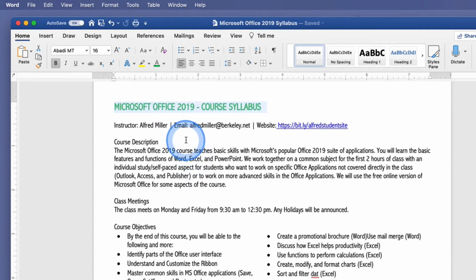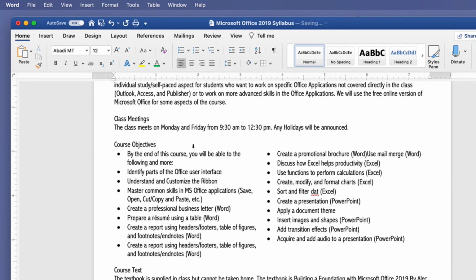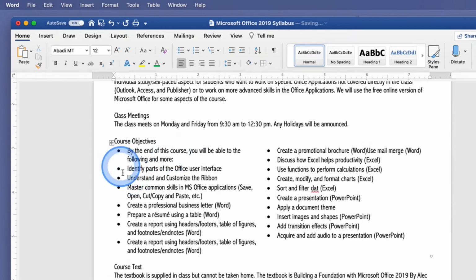And now maybe I want to move it to the middle. So here in the paragraph group, this is called center. I click it, and it moves it to the middle. Now similarly, I might want to add what we call bullets. So these kind of little dots here are called bullets.